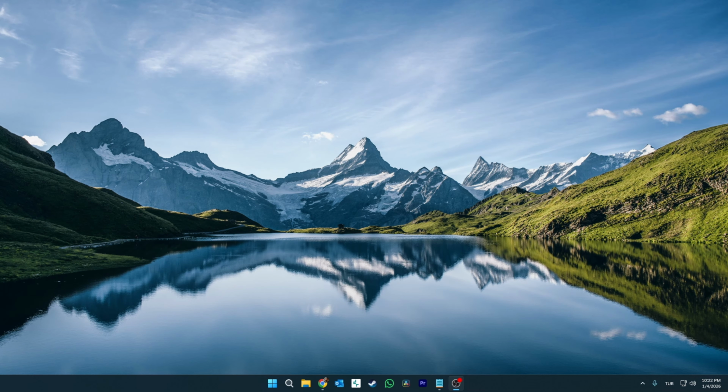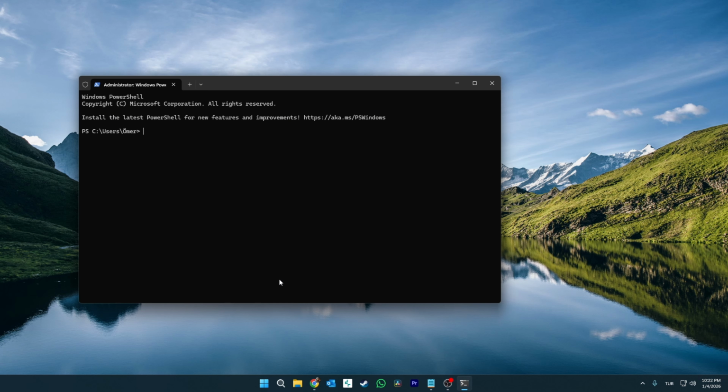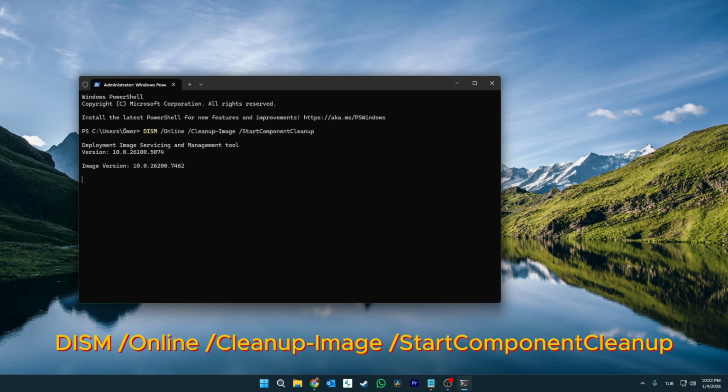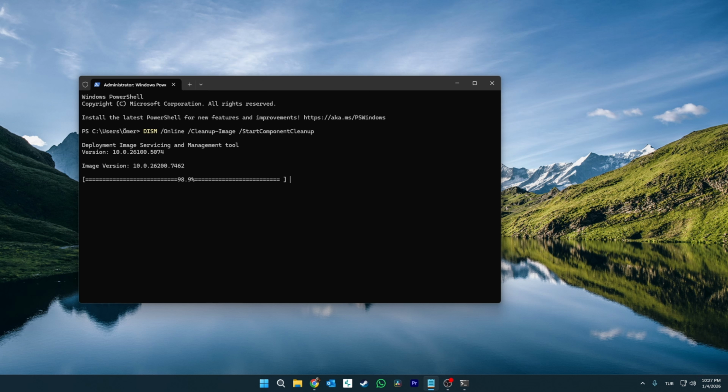Now the satisfying part: safe command line cleanup. Right-click Start, Open Terminal, Admin. Run these 3 commands in this exact order. Copy, paste, press Enter, and let each one finish. It will take some time. Do not cancel, it will be worth it.